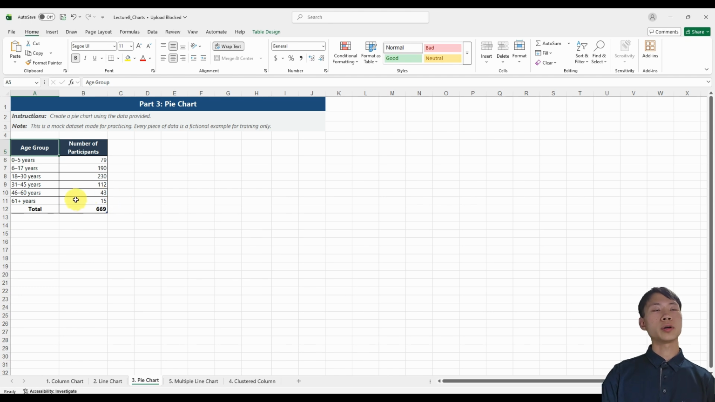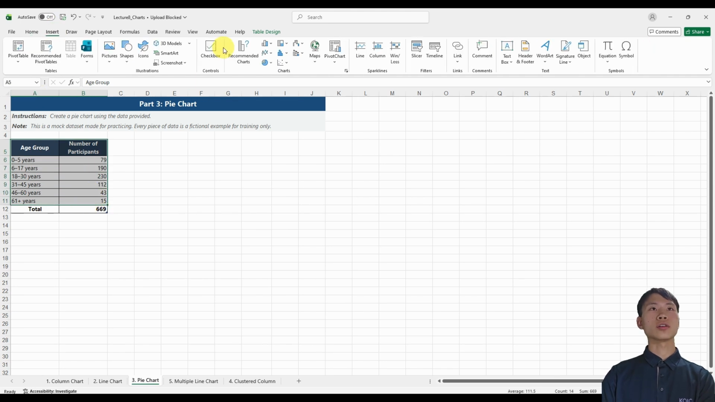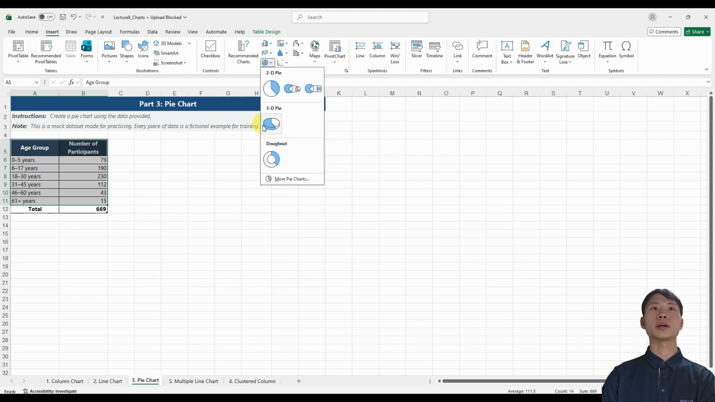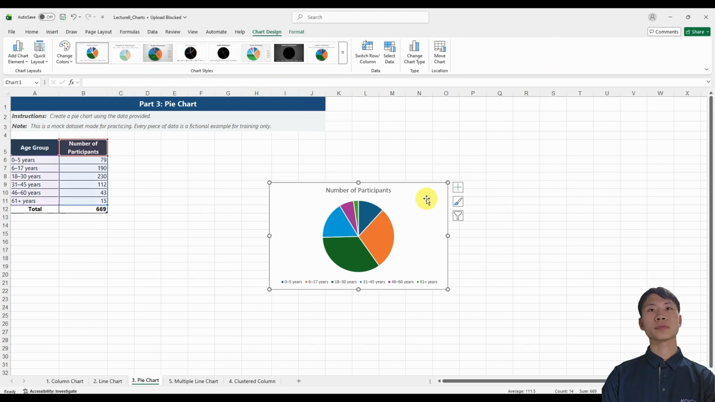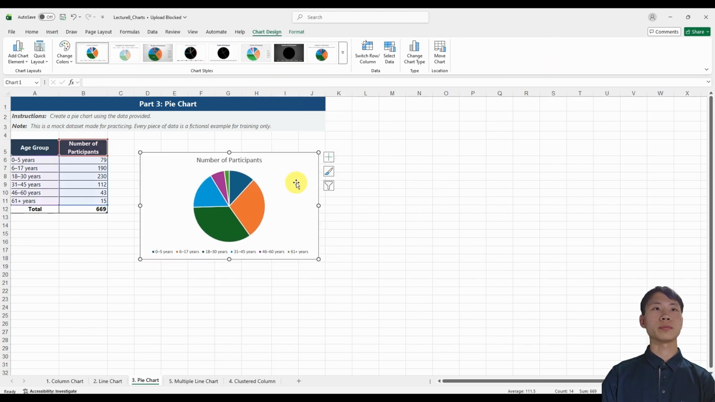Now, for the pie chart, we have to exclude the total, so we can select without the total and go to Insert, and under here we can see that I can insert a pie chart. We have various different types of pie chart, and for now let's go with the basic one here. We can see that we have entered the pie chart, and we can also see how each age group is currently distributed among the total.